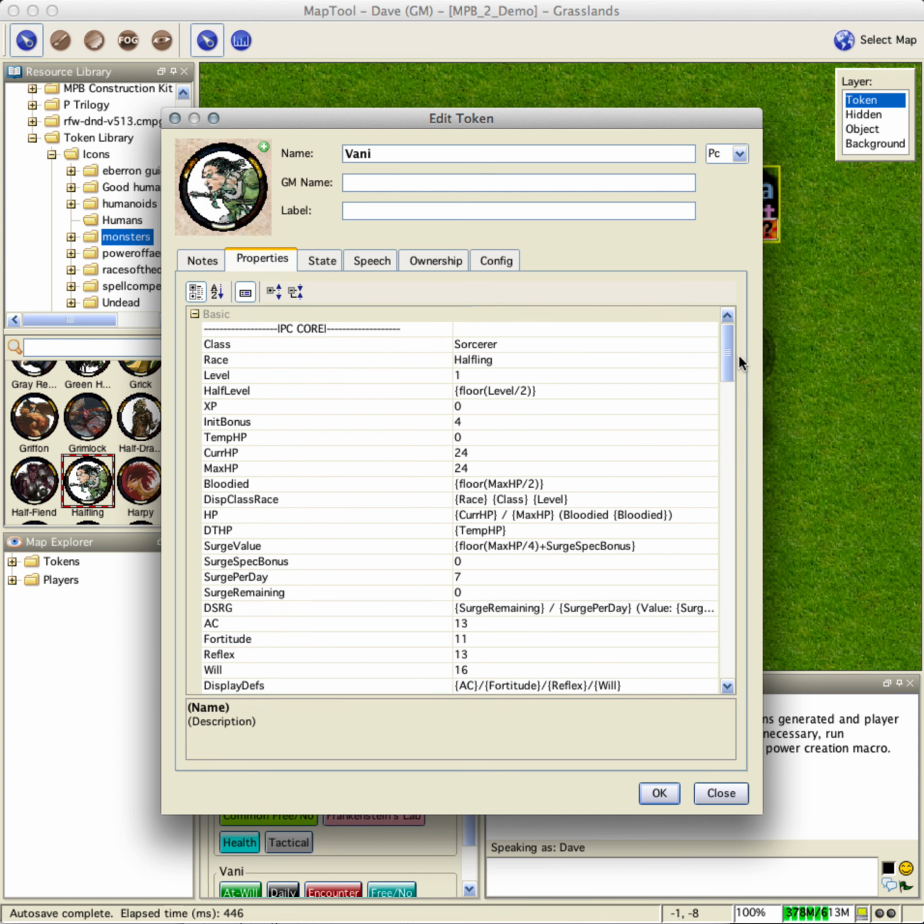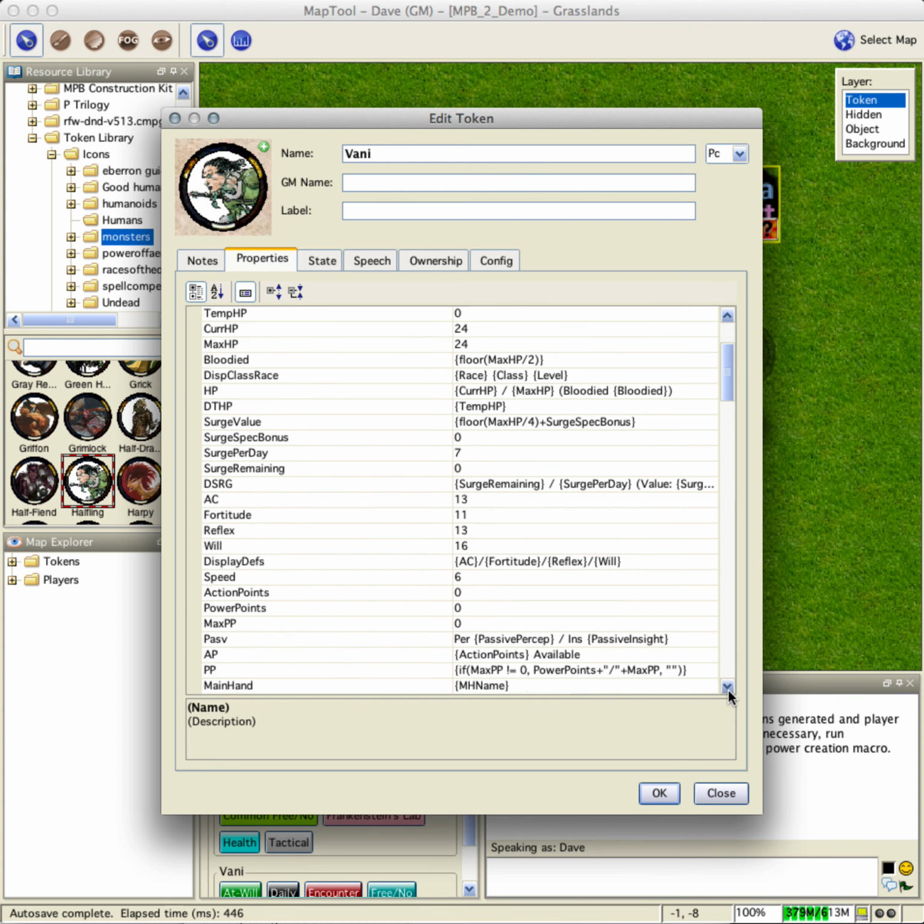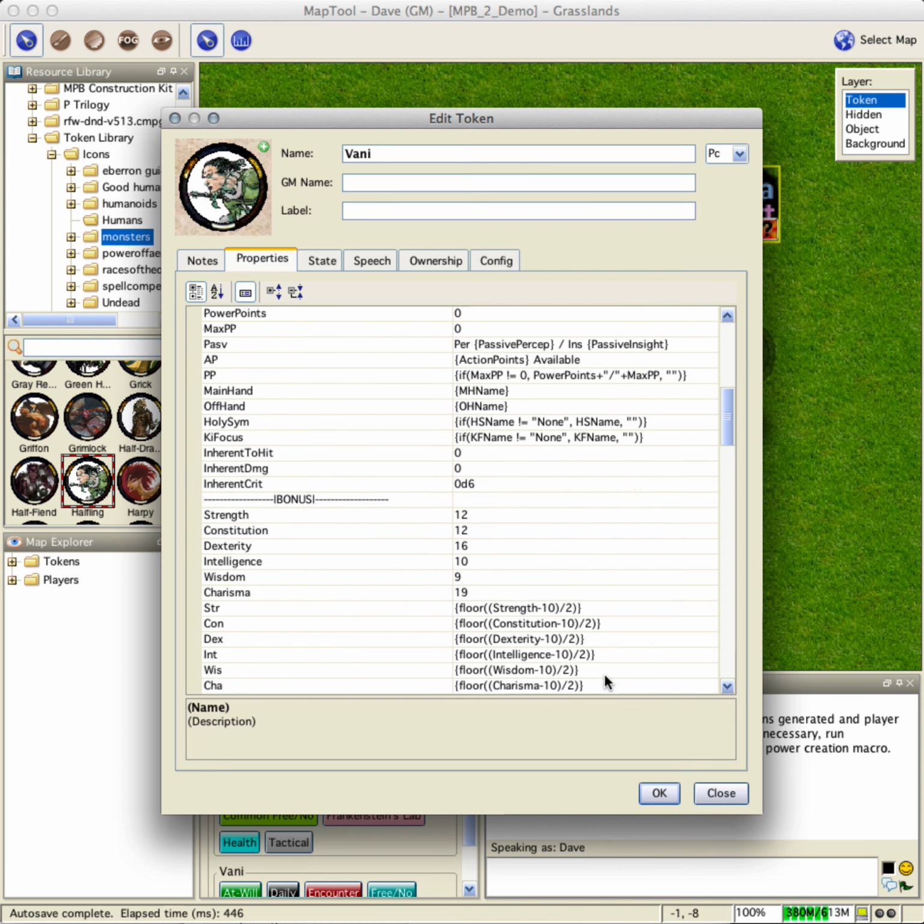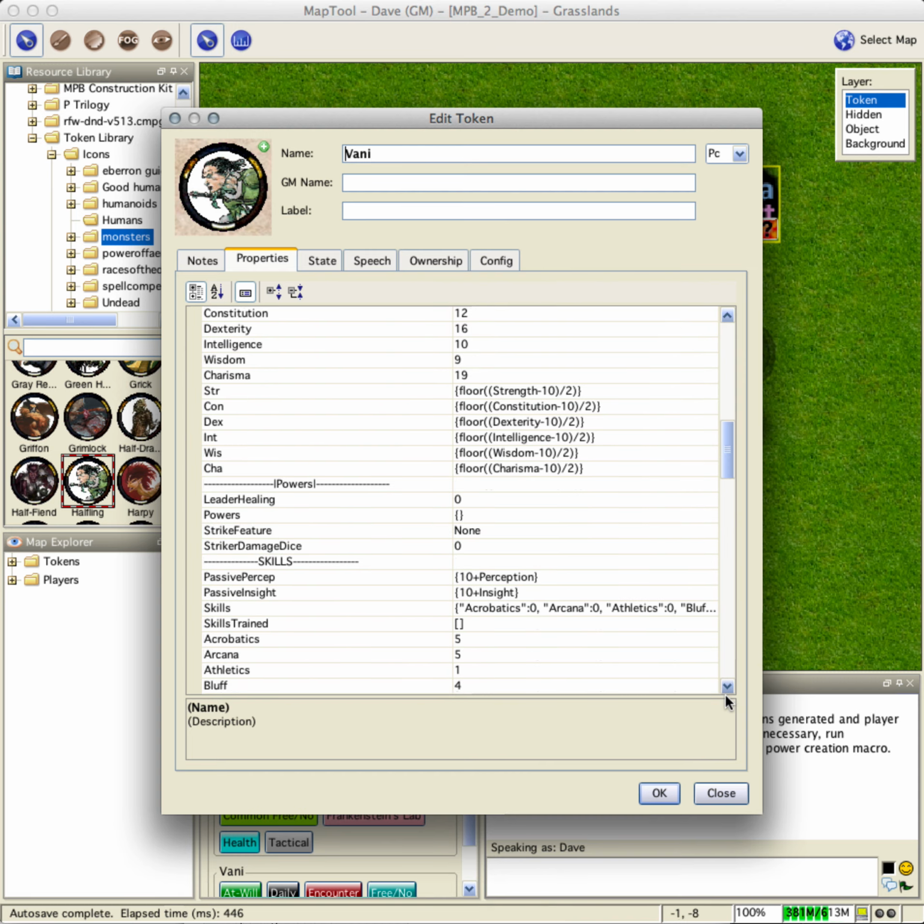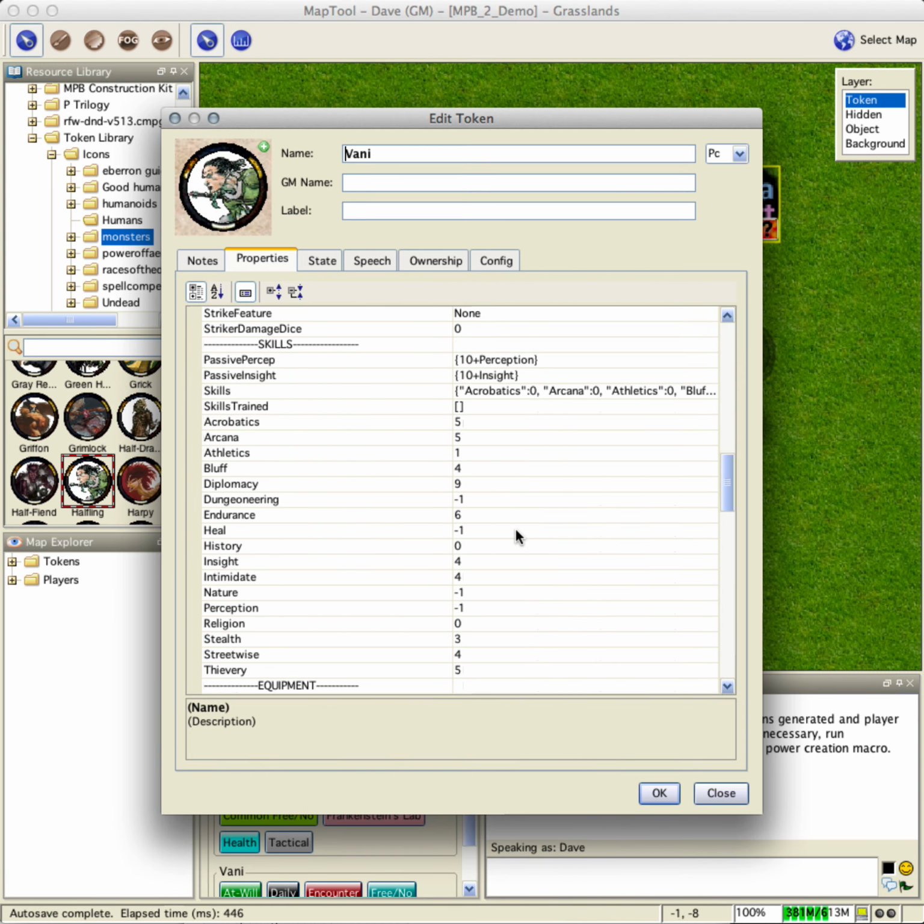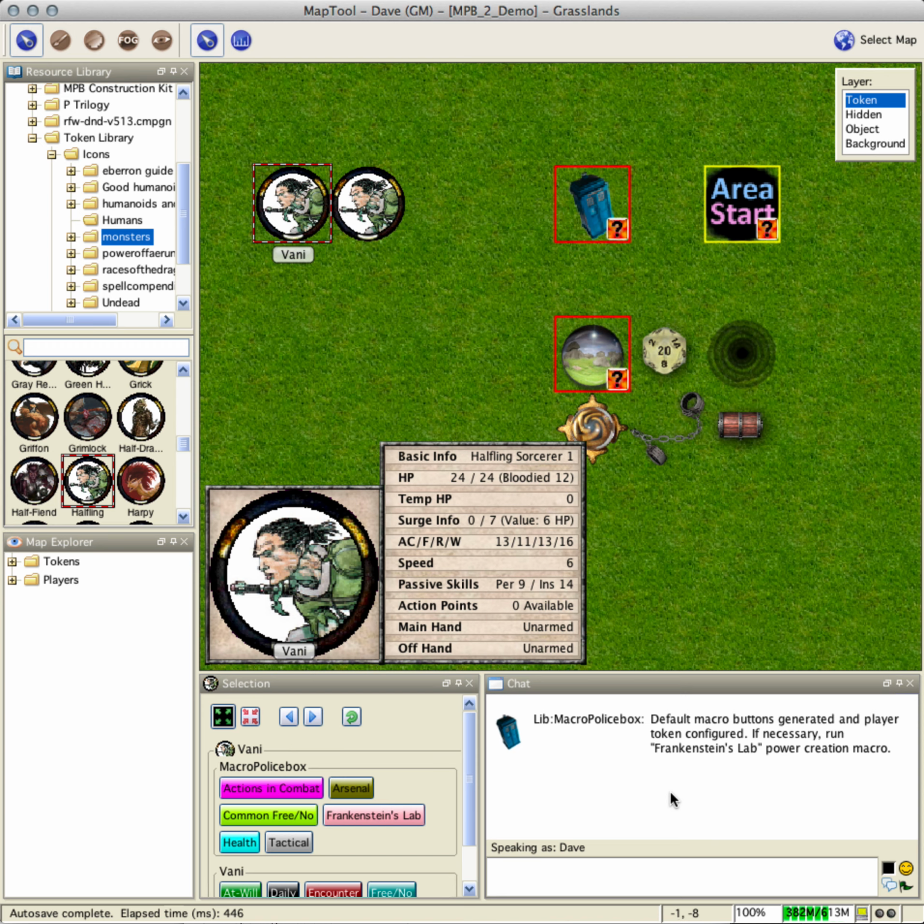These are your properties in your character, and yes, he's a sorcerer, and there he's a halfling, sure. Hit points look good, and there's the defenses. Those got imported okay. And there's the ability scores. Looks good. And there's all the skills, and those have been gotten in there properly, so good stuff.